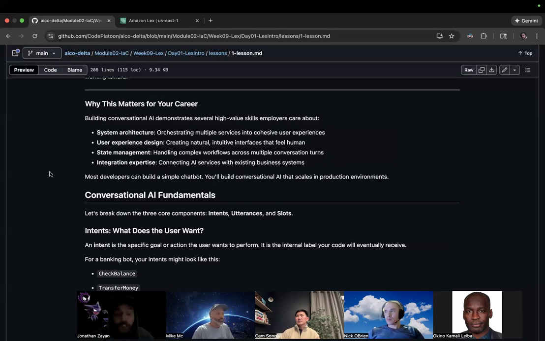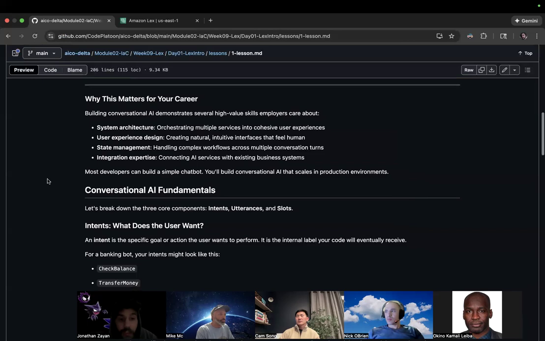So just what you're learning this week, you could put all that into a project, a resume, whatever, and show that bit of skill set. So here's just the thing. It says most developers can build a chatbot, but you're going to build a conversational AI that scales in production environments. So this is the difference between going into an interview and saying, oh, I made a chatbot, versus, oh, I've made a conversational AI that scales in production environments. Those are two different perspectives of what you've done.